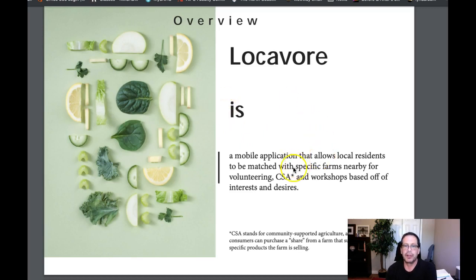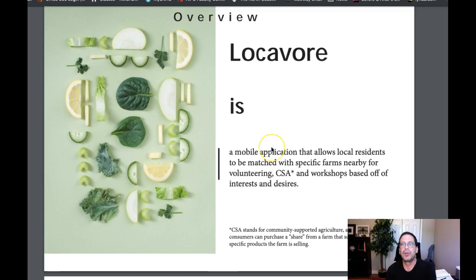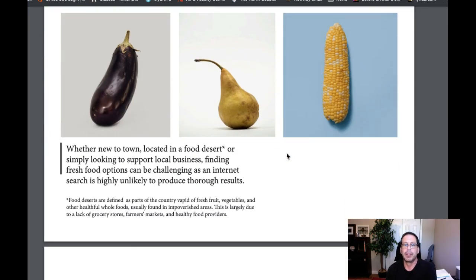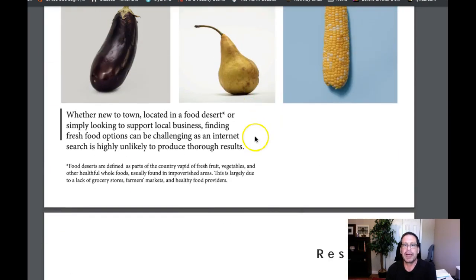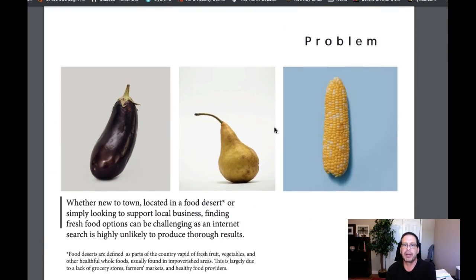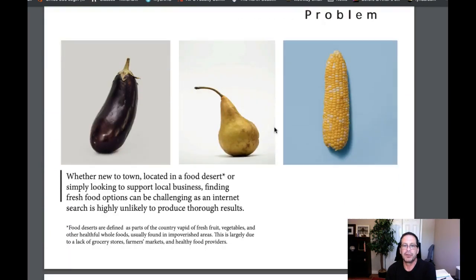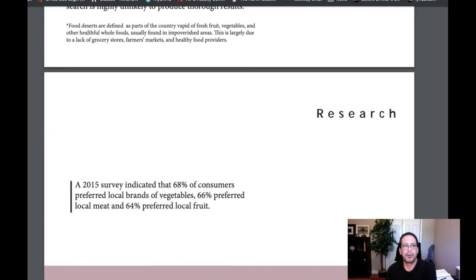So okay, you could say Locavore is, okay. Then go to the problem. Define the problem. Okay, now from here, what you want to do is talk about the app solution proposal. So, how does your app propose to rectify the problems identified in the problem page? Do you see what I'm saying? Okay, then we move to research.